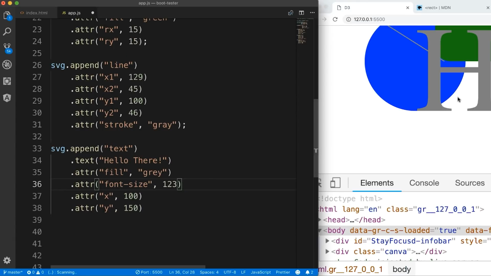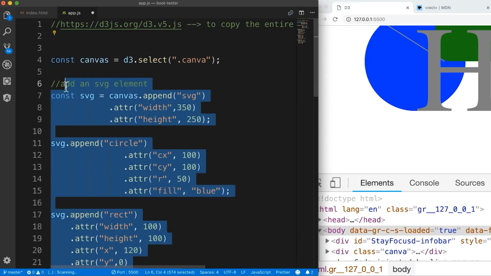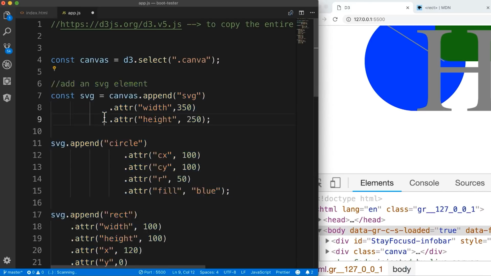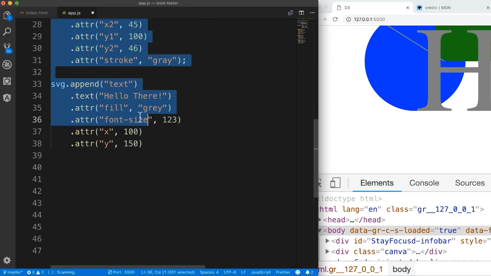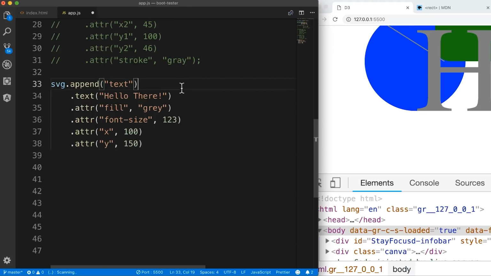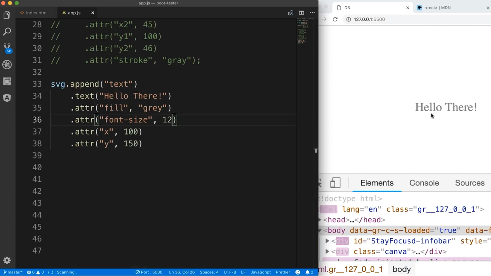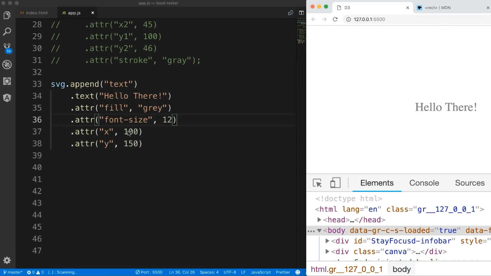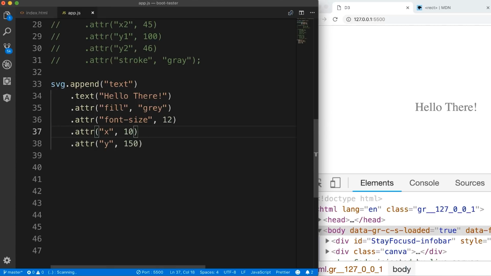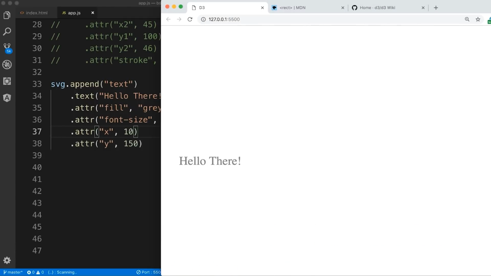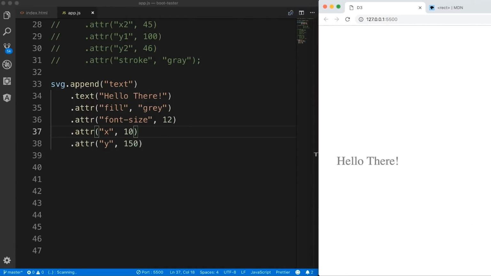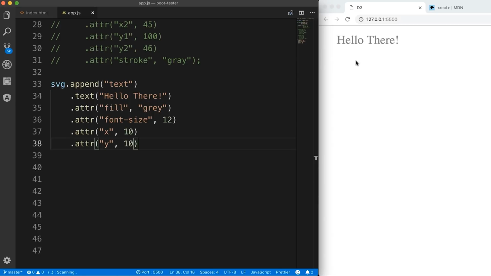Now, there's other things we can do. For instance, let's go ahead and get rid of all of this. Let's save this and make this about 12 so that it's not massive, as you can see there. Very good. All right, and I'm going to put an X of 10 so that goes to the left there. Very good. So we can actually see it. And for now, let's get rid of our inspection there. And I'm going to give Y a 10 as well. So that goes to the top. Oh, there we go. So we can see it. Hello there. Very good.